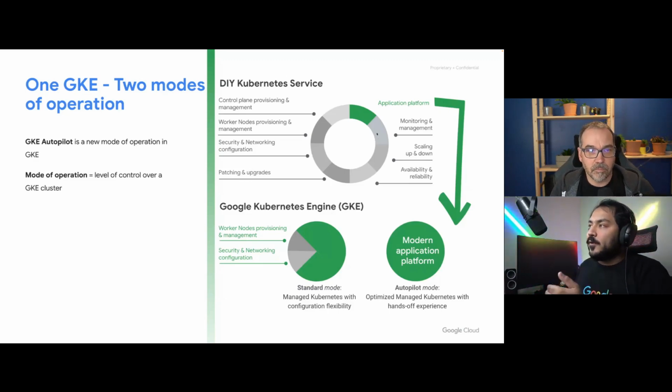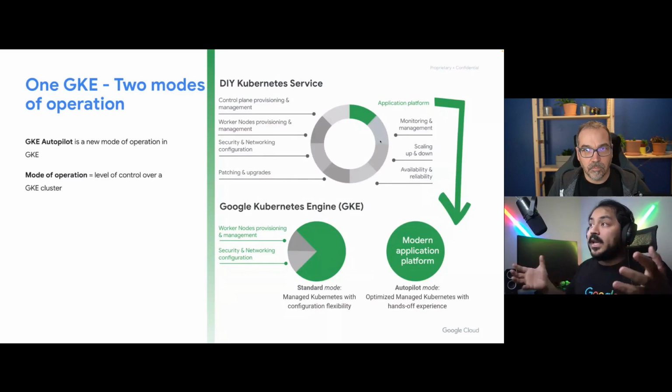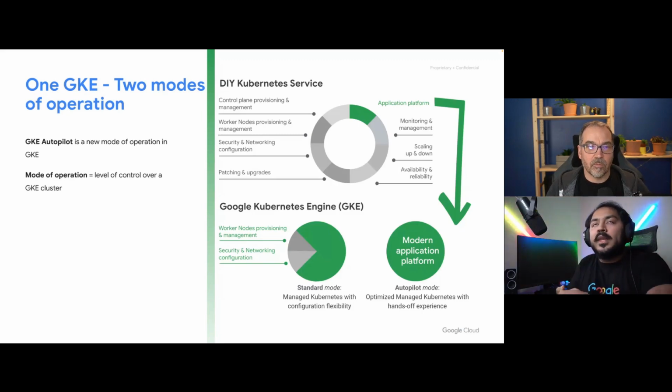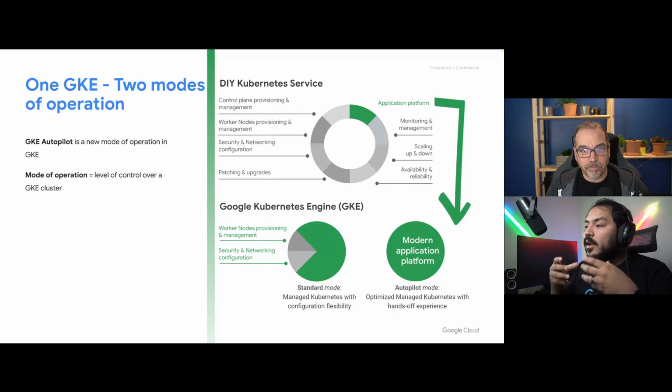And that is true for Google Kubernetes Engine, like GKE Standard that we have. But with Autopilot, we can actually go a couple of steps further. We can say, you know what? You also don't have to worry about your nodes. You also don't have to worry about security provisioning, because all of that will be taken care of. You only pay for the pods you run. So you only write application.